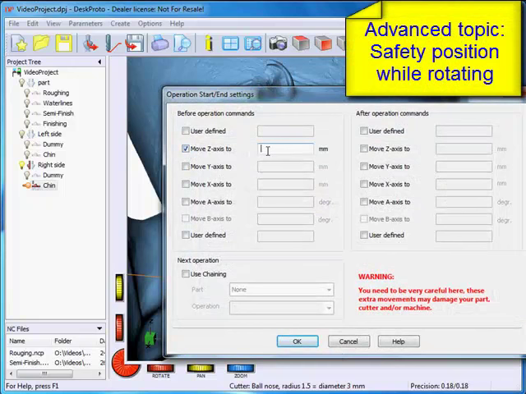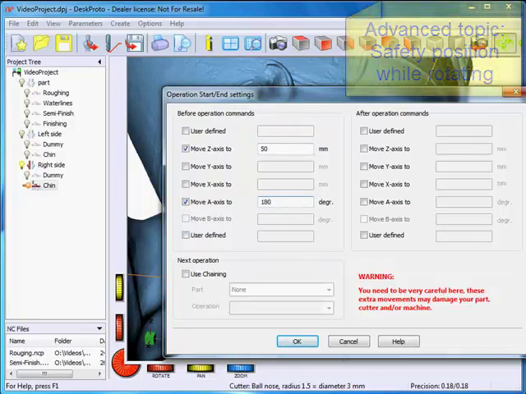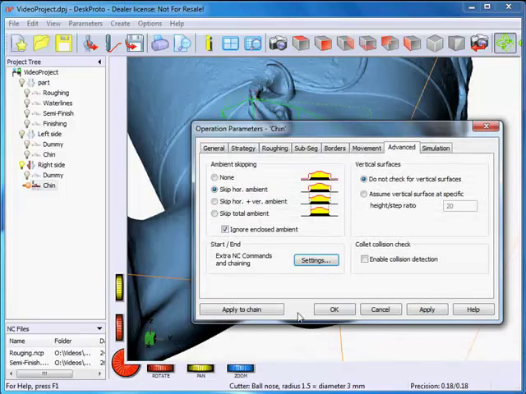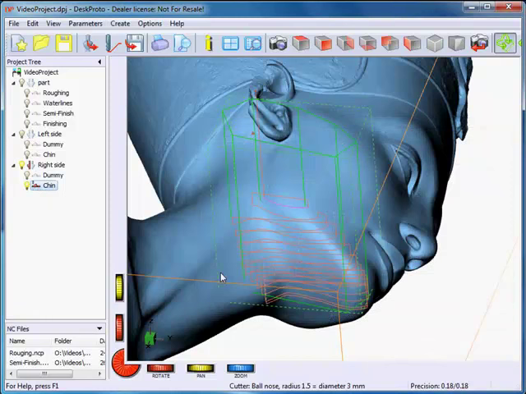Z axis again moves up to 50, to a safety position that's needed to safely make this rotation to 180 degrees. So the rotation command here nicely matches the 180 degrees rotation as defined in the part parameters. No further chaining is needed. So, okay, that's about the before and after commands and about the chaining.